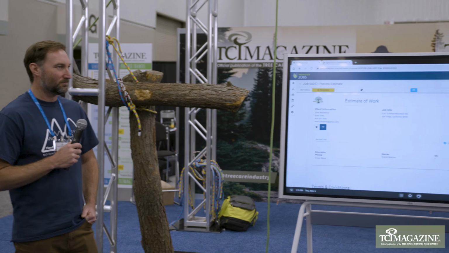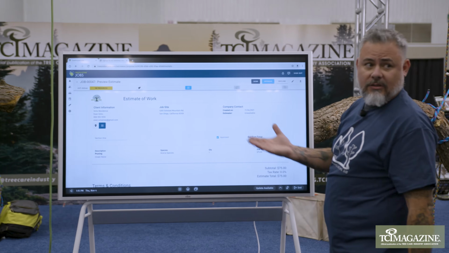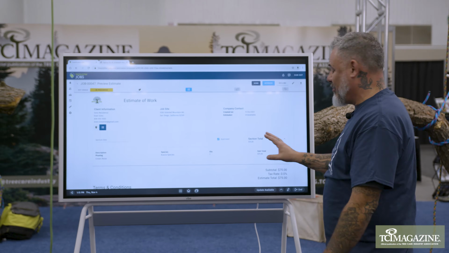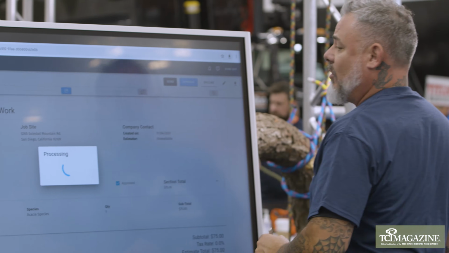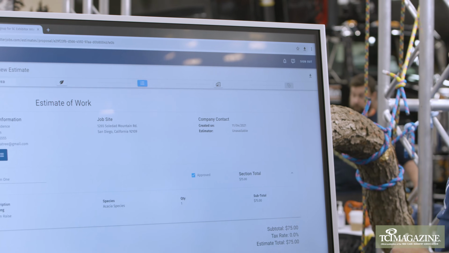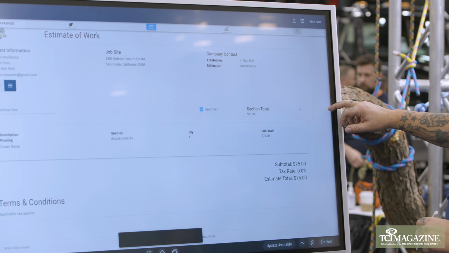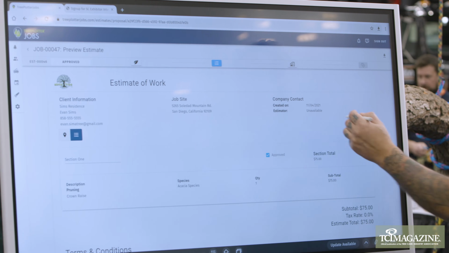Obviously, I've sent that off to you. I'm happy with the estimate. He's looked at the tree I was concerned about. Price seems okay. So I'm going to go ahead and approve that and let Evan know back in the office that it's been approved. And then boom, here we are. Nothing changes much there, right?